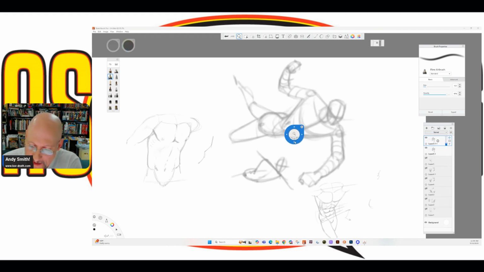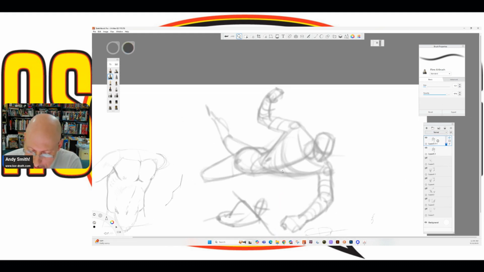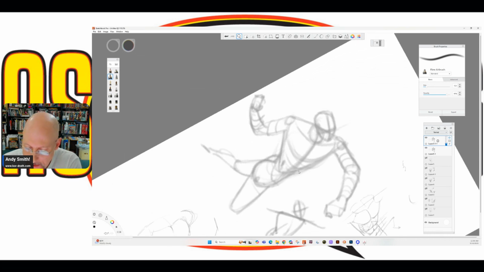So as sloppy as this is, let's see, add a little anatomy. Let your anatomy do it. Oops, gotta add that new layer, Smith. Chest, clavicle, shoulder muscle. Pec muscle swings out.